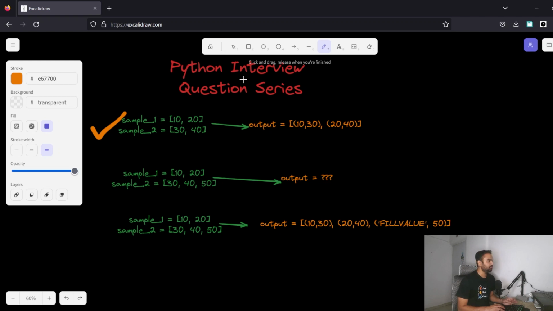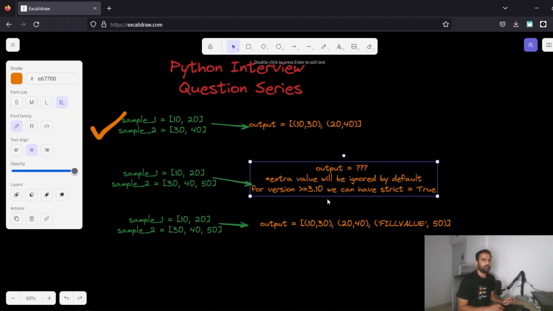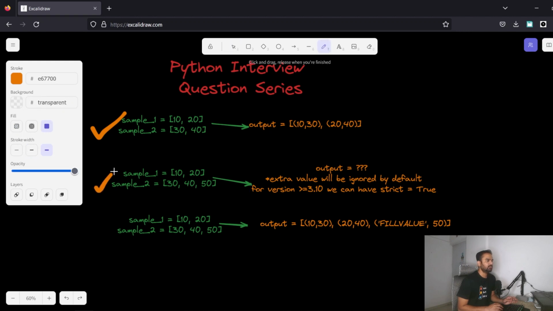So this output is subjective. Maybe you can write the answer like this, depending on the version. But by default, the behavior is to ignore the extra value which is present. So this is the second scenario answered as well. Now let us move over to the third one.